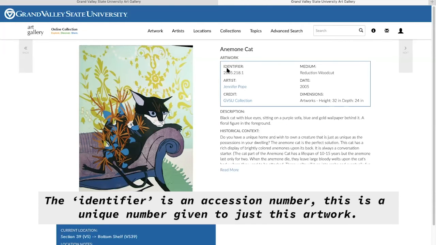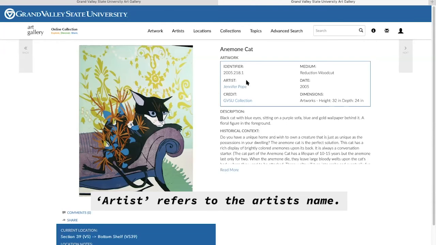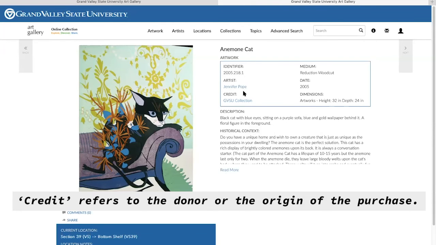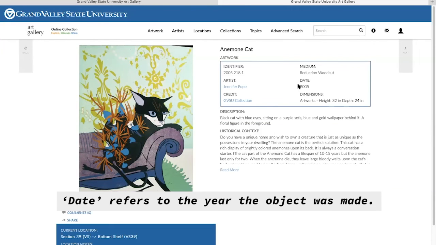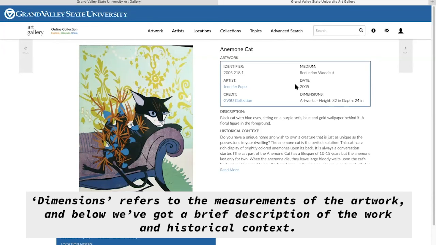The identifier is an accession number. This is a unique number given to just this artwork. Artist refers to the artist's name. Credit refers to the name of the donor or the origin of the purchase. Medium refers to the material and process used to create the artwork. Date refers to the year that the object was made. Dimensions refers to the measurements of the artwork. And below we've got a brief description of the work and historical context.